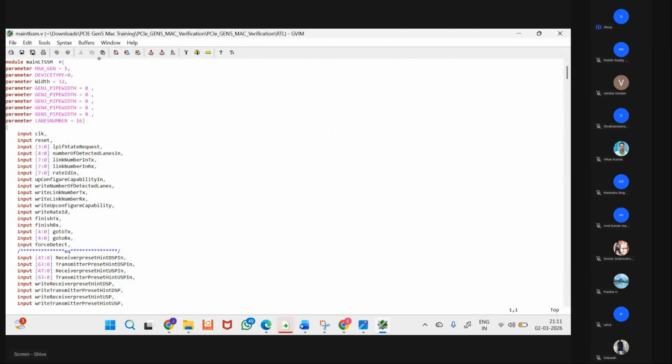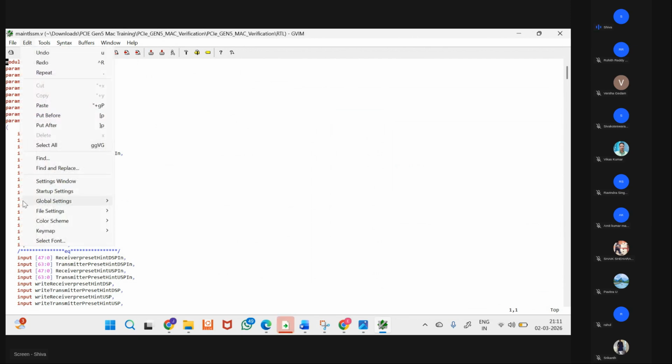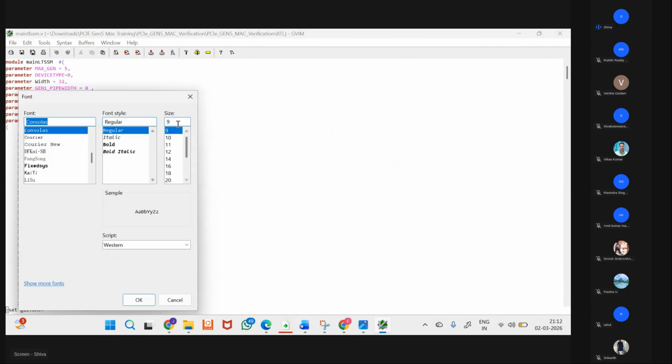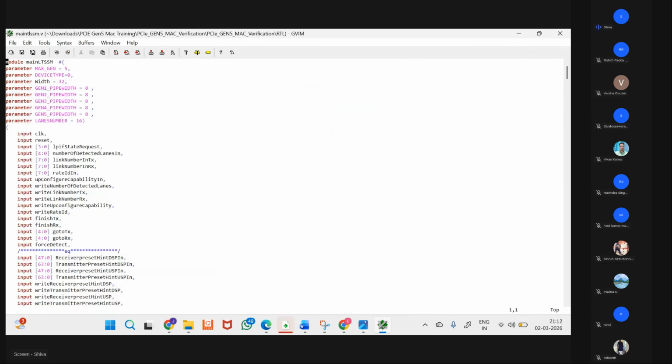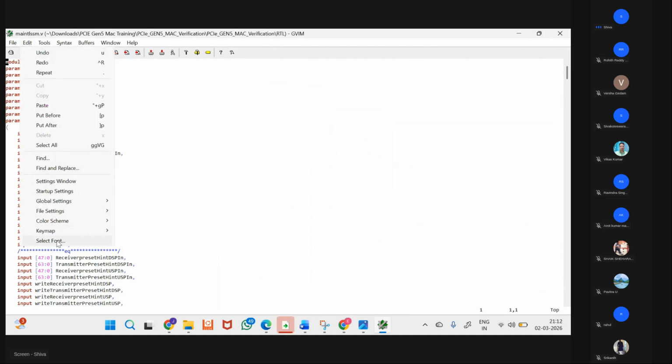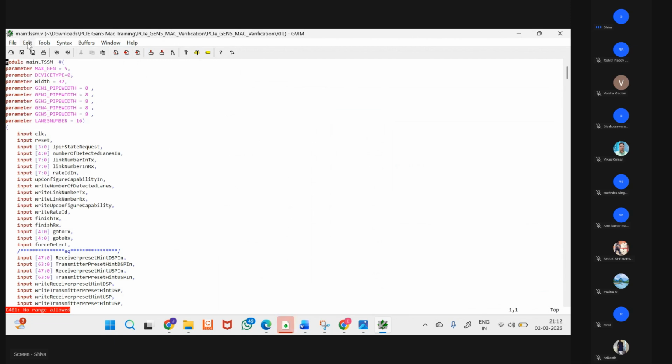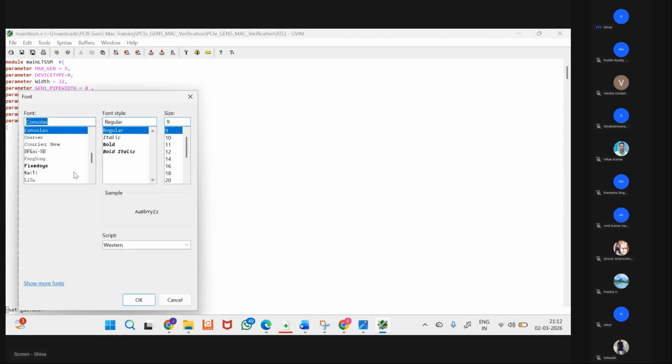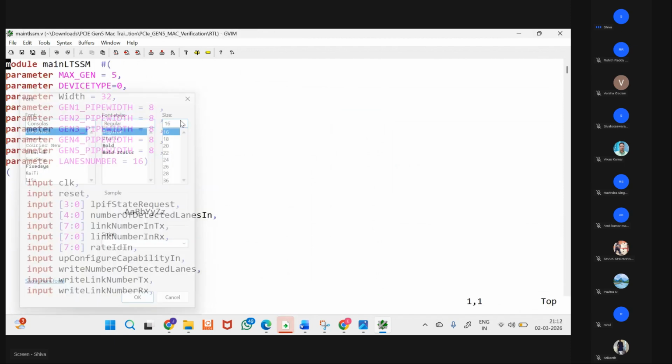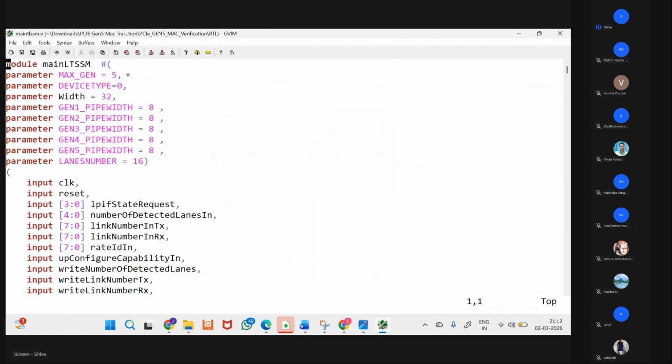See the LTSSM, this is configurable. So the generation is configurable. We will configure one time for Gen 1 and a second time for Gen 5, and we will check whether the link is trained for Gen 5 and whether it is settled at L0 in Gen 5. So the LTSSM is configurable. We can configure the generation up to Gen 5 and the device type.